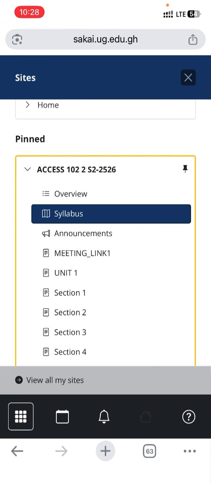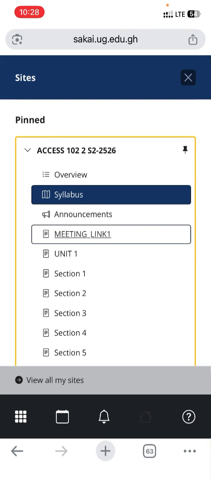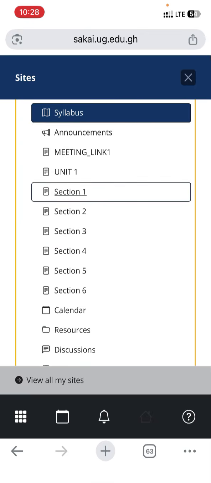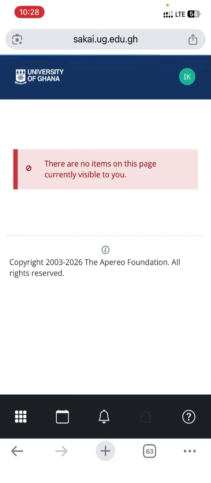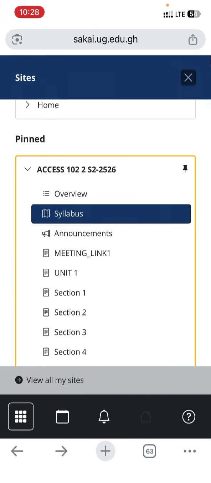So it gives you the syllabus with the pinned sections over here. It gives you an overview of Access 102, which is mathematics. It gives you the syllabus of Access 102. It gives you the announcement, the meeting links, the units. Now we are going to click on the units. With the units, it says there are no items on this page currently visible to you. I hope that is clear.